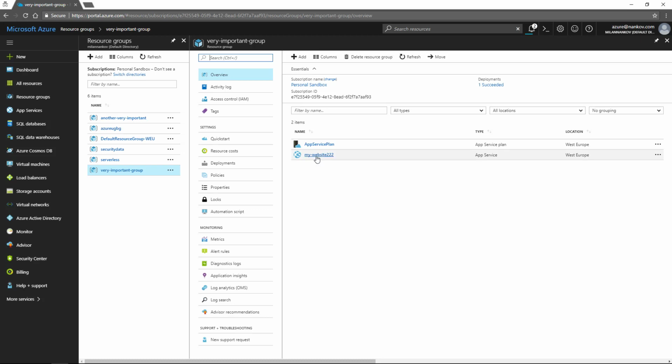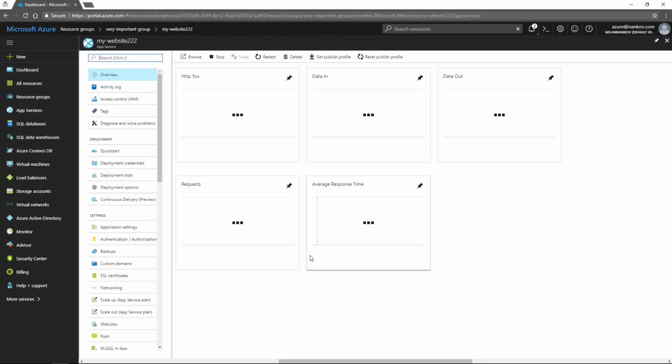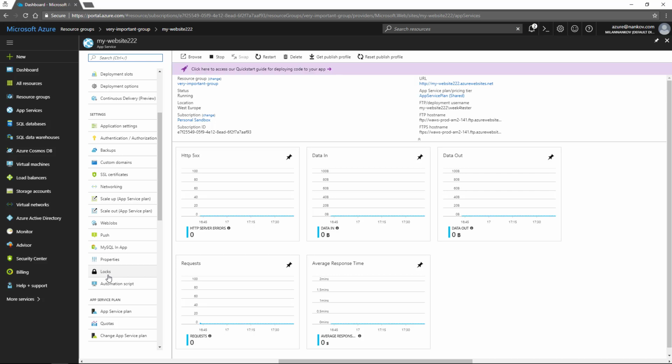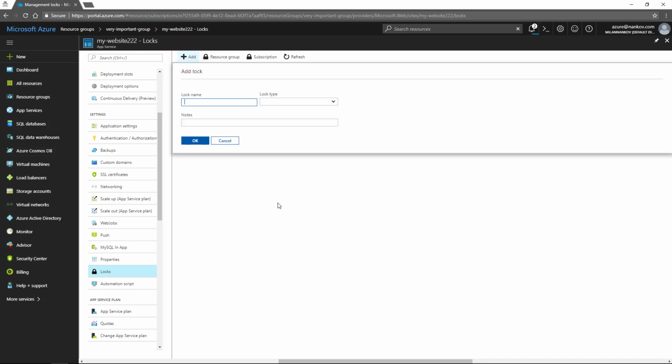So here I can jump into this website, and let's say that I want to make sure that this resource doesn't get deleted. In the tabs on the left, I can search for the locks tab, and this is where I can define my locks. Of course, I can add a lock. I have to choose a name, for example, no delete, and then I have to choose the lock type. There are two lock types at the moment. Let's choose delete, and we'll get back to the other one later on. Once I choose delete, I can optionally provide some kind of note explaining why this lock is needed.